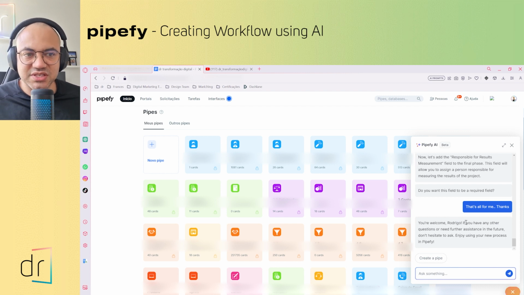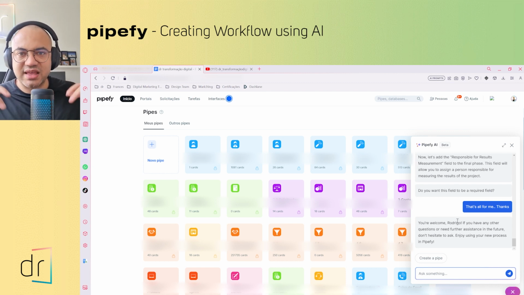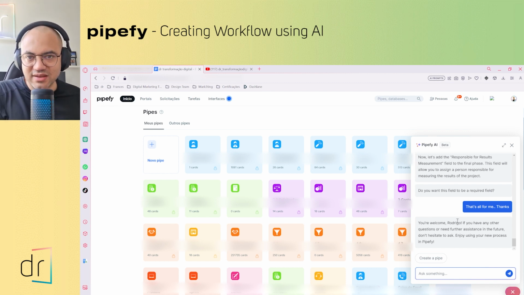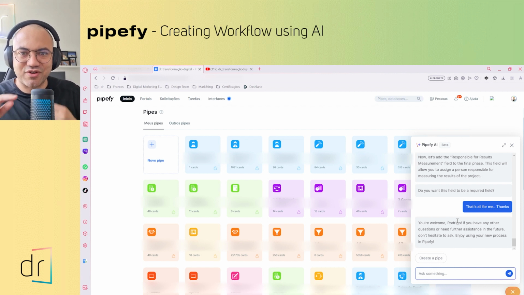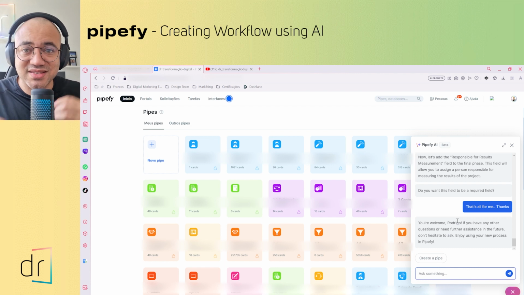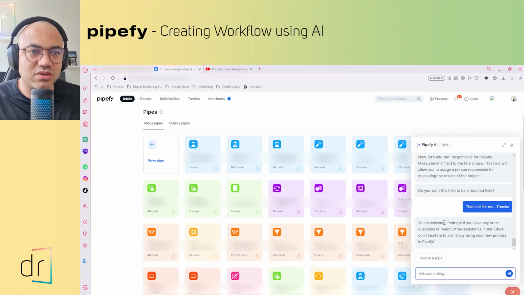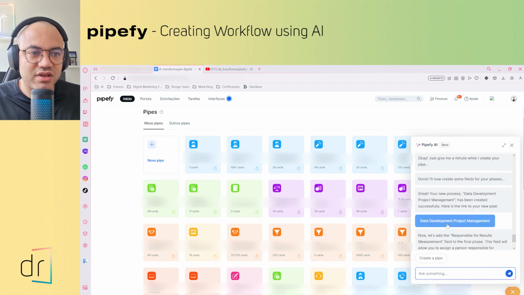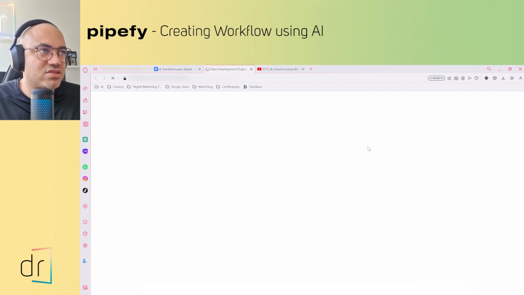This answer, guys, means that we can go anytime to the AI and ask this AI to redesign a pipe that we already created. So we can use the Pipefy AI to design a new pipe or even to adjust a pipe that we already created. This is insane, my friends. This is really, really good. So I will just click over here to go to the pipe and let's work together in the pipe.